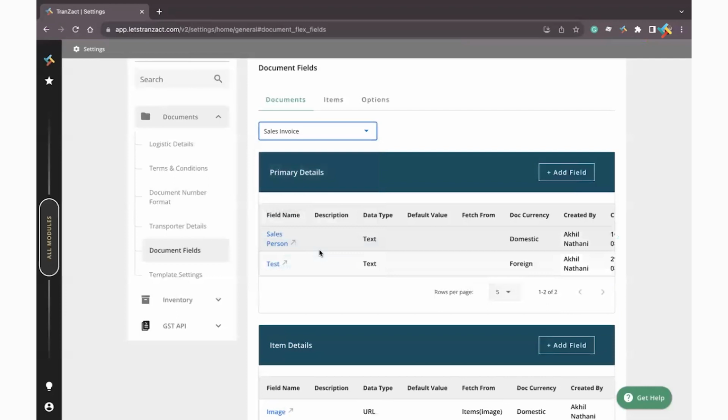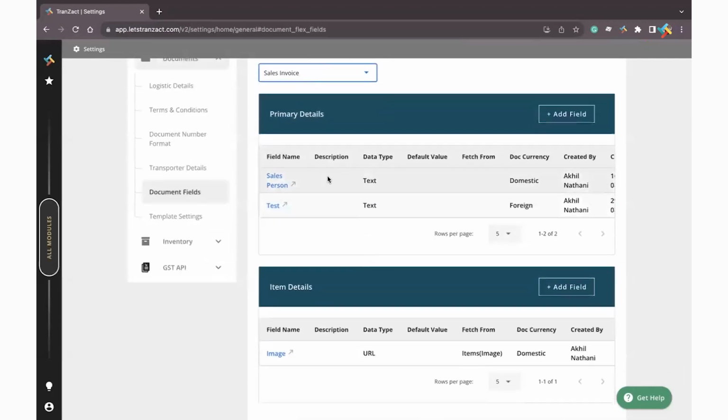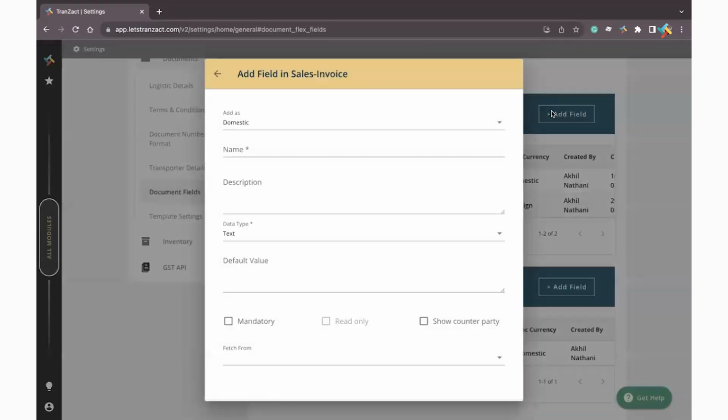So, I want to create a field on sales invoice. So, please check. These are some of the pre-added custom fields which I have already added in the system. So, how can I create a new field here? I can click on add field.